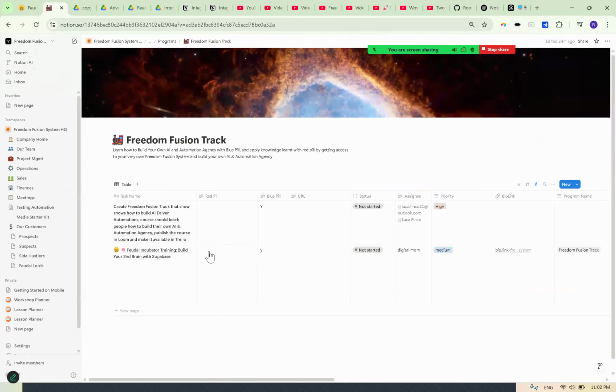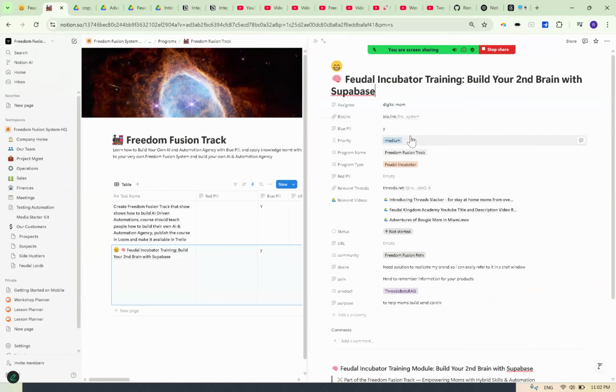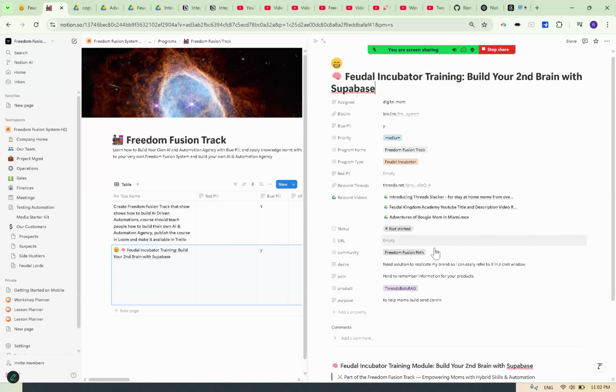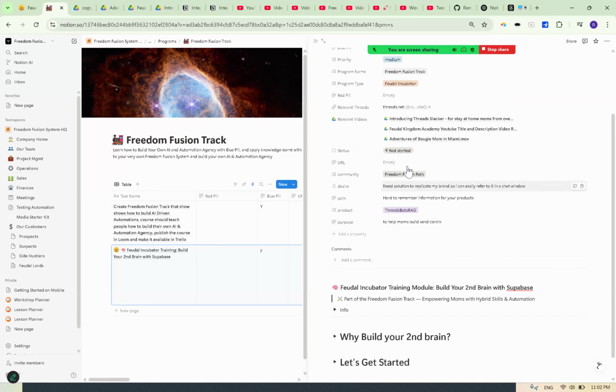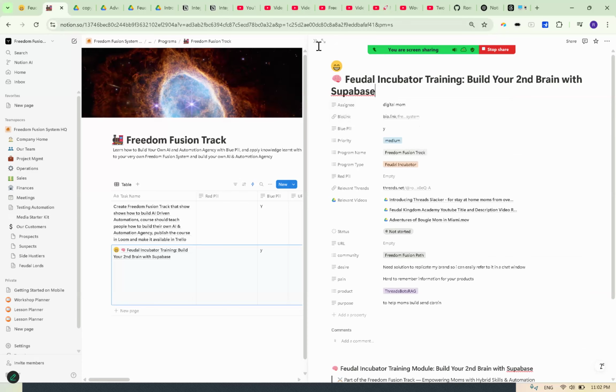And I have different Feudal Incubators. This one is specifically for digital faceless marketing. This is called the Freedom Fusion Track Feudal Incubator. And this is different from Freedom Fusion Digital because Freedom Fusion Track focuses more on AI and automations, that kind of stuff, while the Freedom Fusion Digital focuses more on digital faceless marketing. So over here, what we see on the right-hand side is a quick pill that I managed to construct.